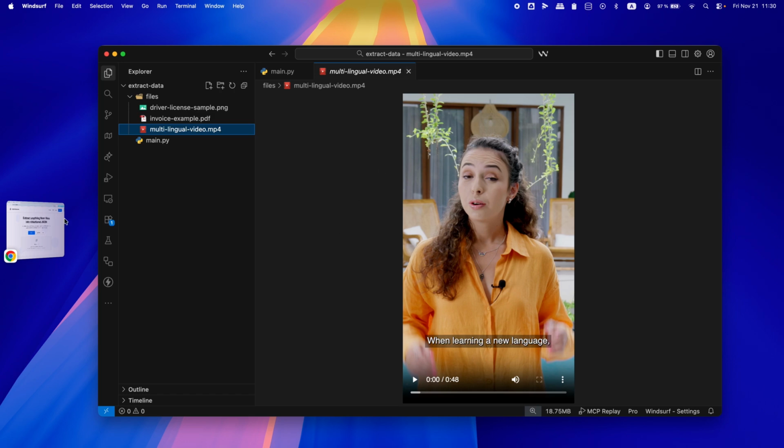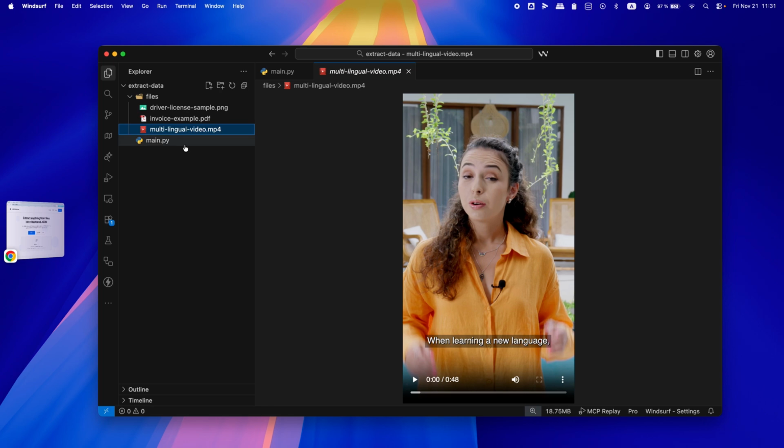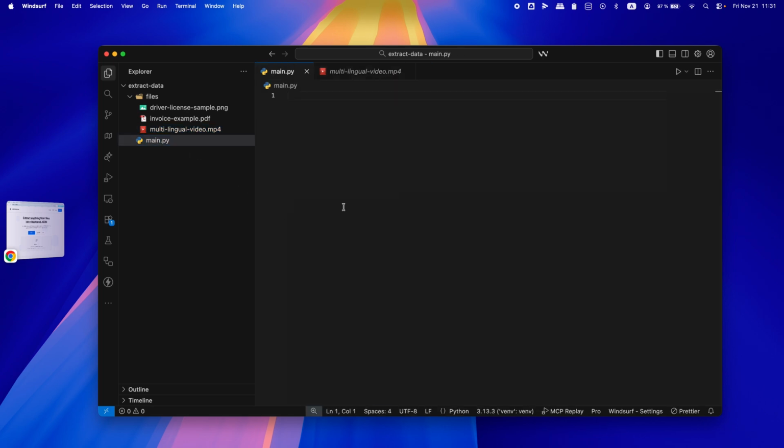And in this tutorial, I will be using this service. It's called extract.monster, and it allows us to basically extract structured JSON from documents, audios, videos, and most other file types as well. So let's get started with this main.py.